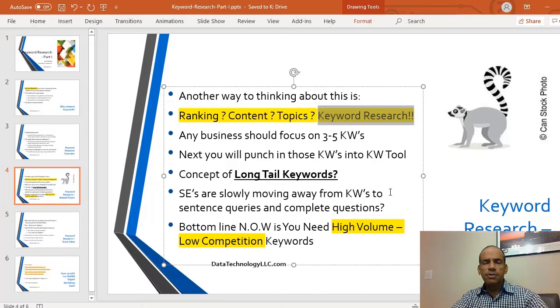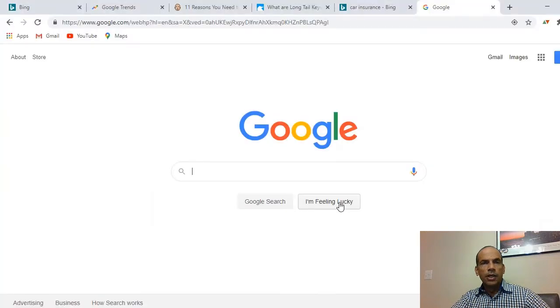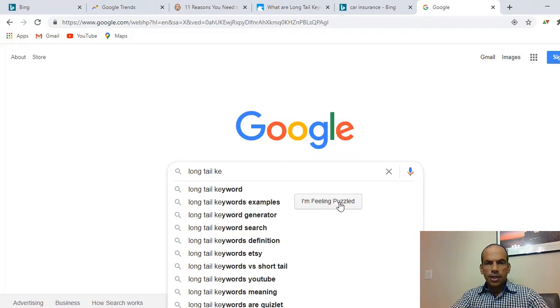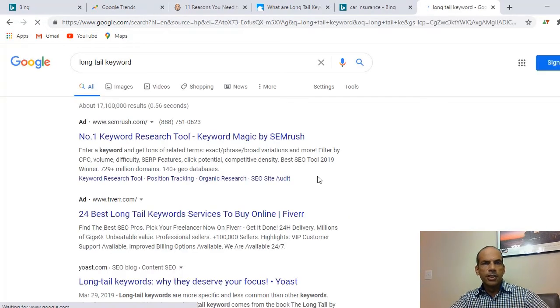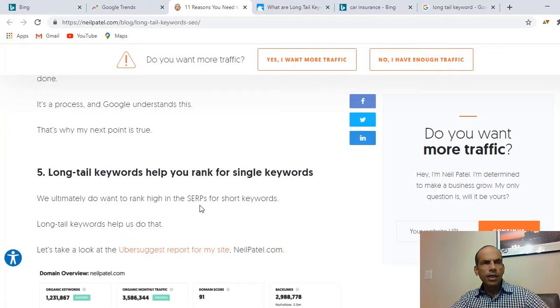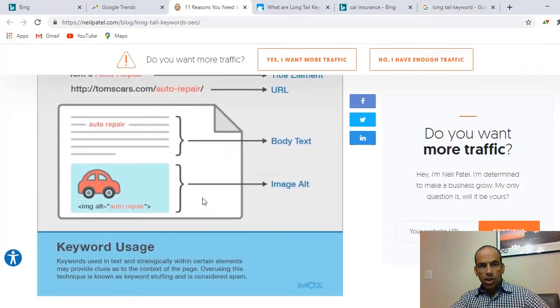Well, there's this concept of long tail keywords, right? So you got this little fella here with a long tail. Well, what is it exactly? Well, let's switch to, and you can certainly search for long tail keywords to find out, and you can tell that some of these companies are already advertising for that term. But I just picked up our friend Neil Patel's website where he's kind of going into long tail keywords.